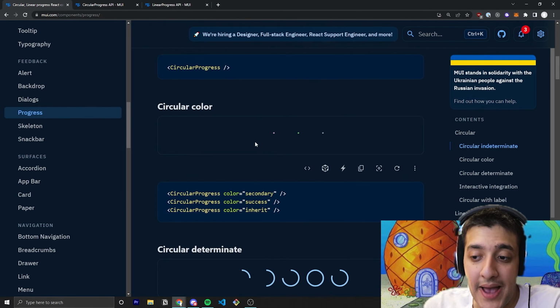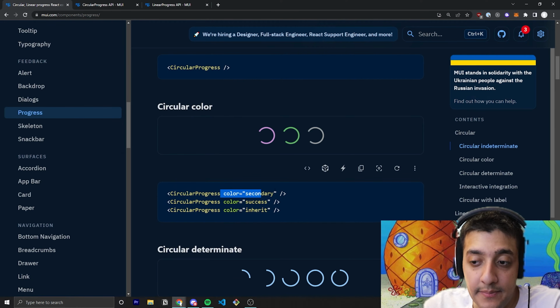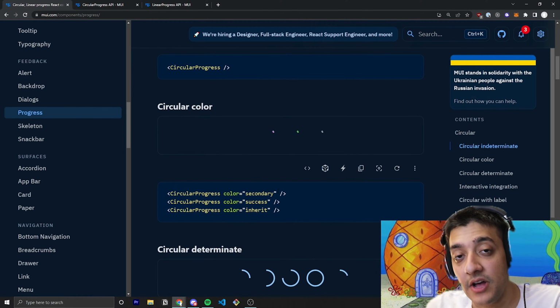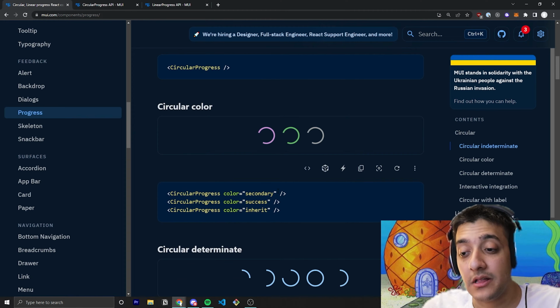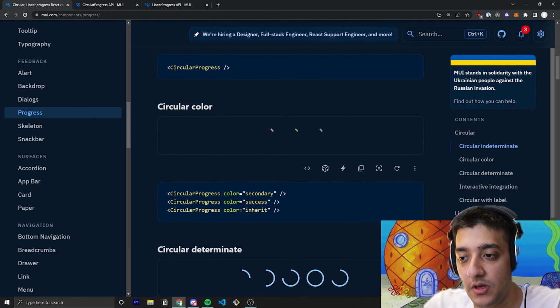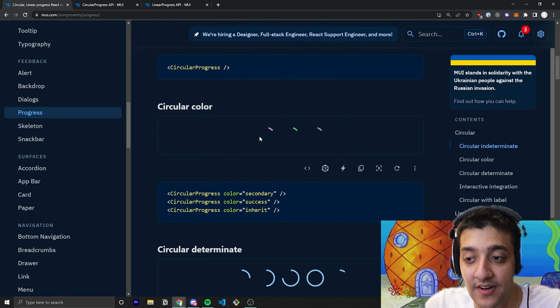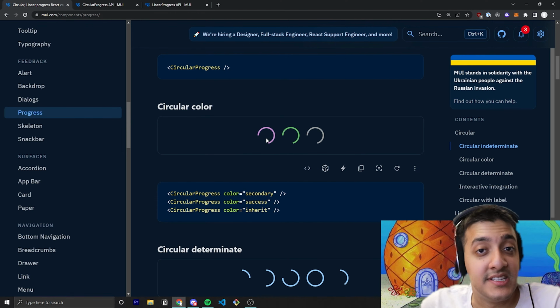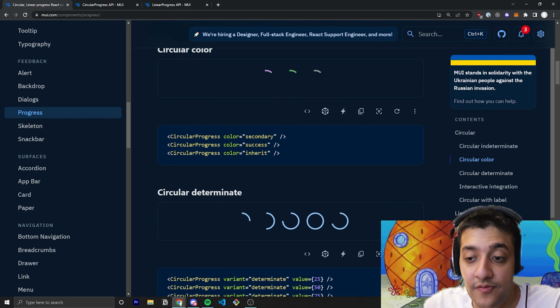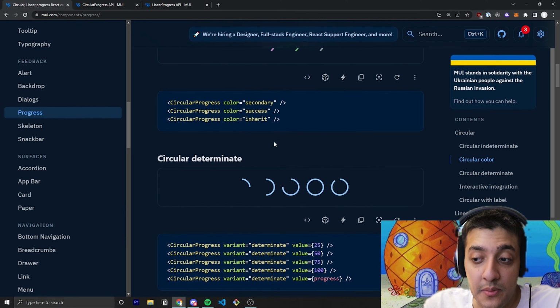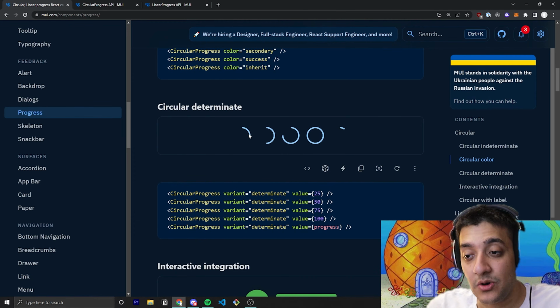You can, of course, pass in a couple of different props. Some of them include color, which, just like every other Material UI component, is derived from the actual theme. For example, if you set it to secondary, by default, the secondary theme color is this purple color, and so forth. You can also make it determinate, in the sense where it is semi-filled in depending on how much you have loaded.